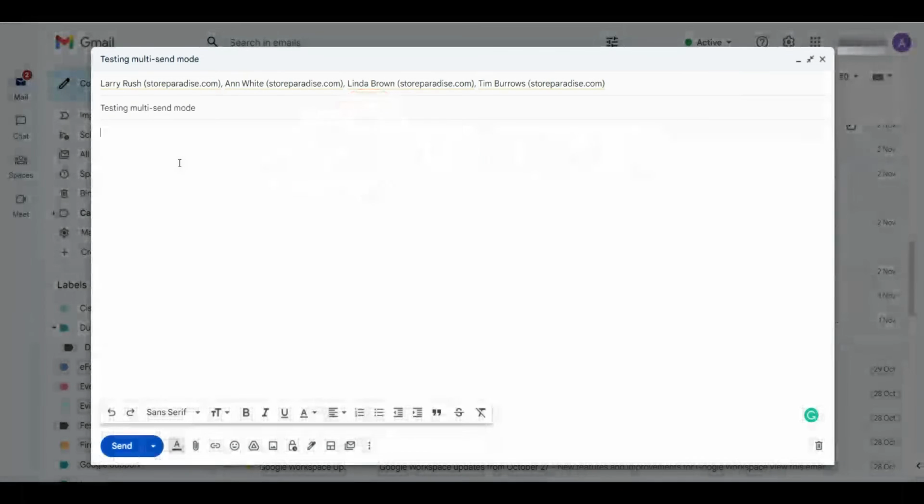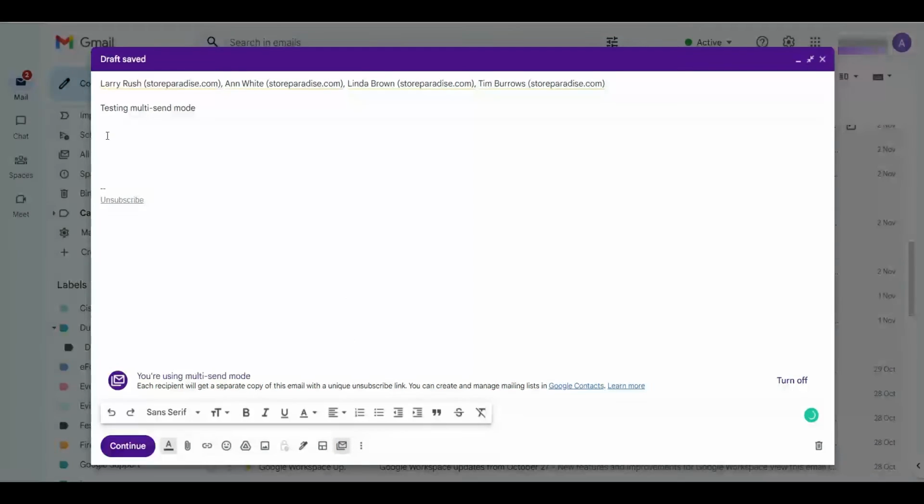There is a new feature in Gmail that will enable you to easily send marketing emails, newsletters, and announcements, without the need to send blind copies to all recipients. To turn on this feature, open the Compose window in Gmail and select the Toggle Multi-Send Mode option.